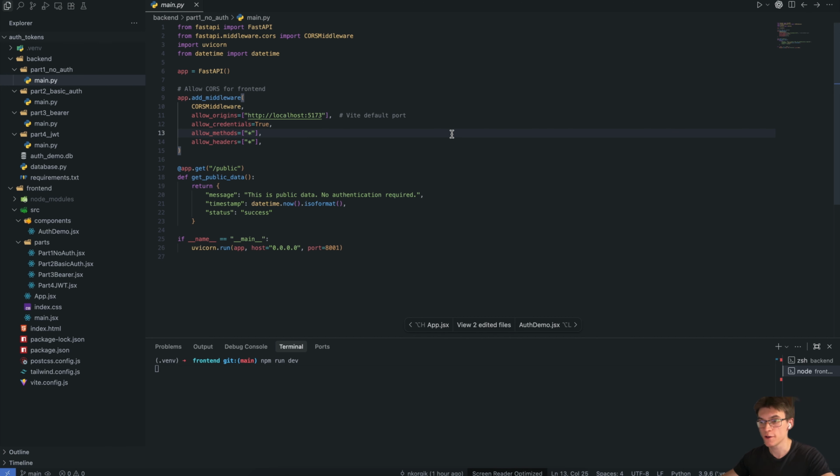So from what you can see here, this is the basic setup. I'm going to use FastAPI here. What this application does is basically nothing. It just exposes one public endpoint, which returns the timestamp of your request.